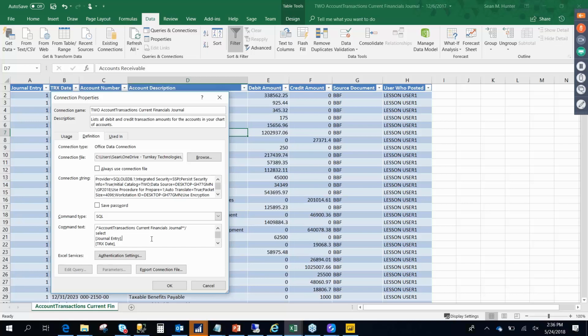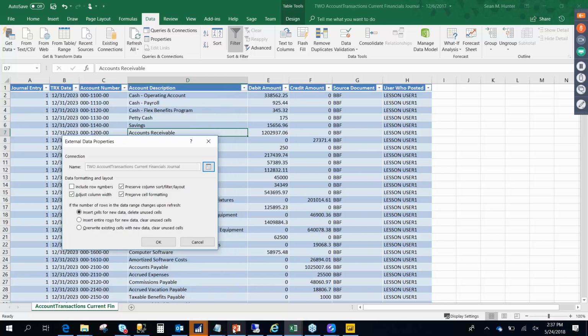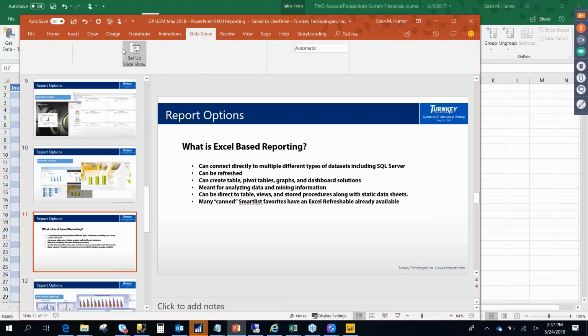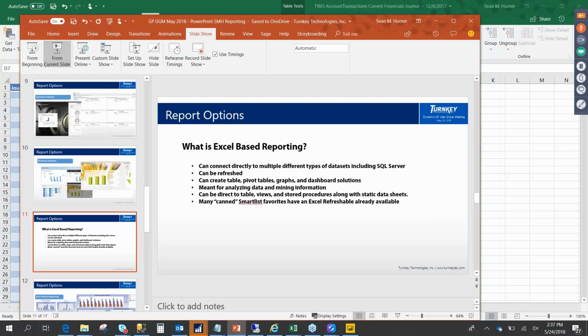So it's very easy to manipulate these things and evolve them to where they need to be. So if you've started with one of these, let's say you took your current financials journal favorite and you added 5 new columns to it and you save that as your favorite, this won't pick it up natively. We'd have to add those, but it's doable. All right, so back to here. So what can you get from an Excel report?